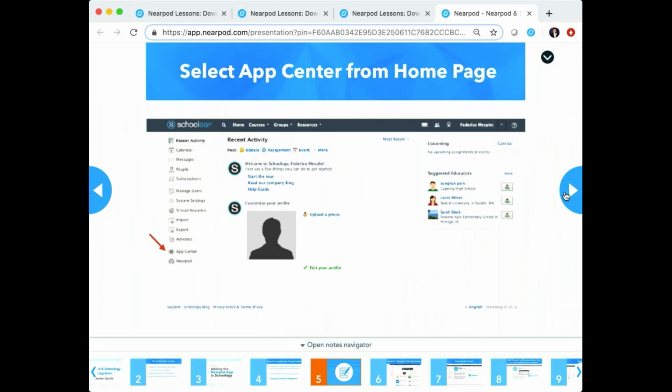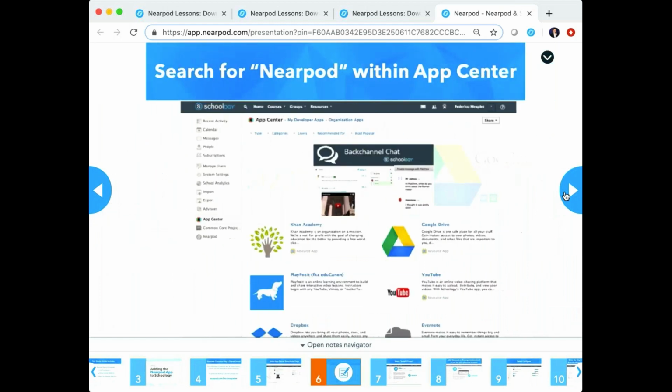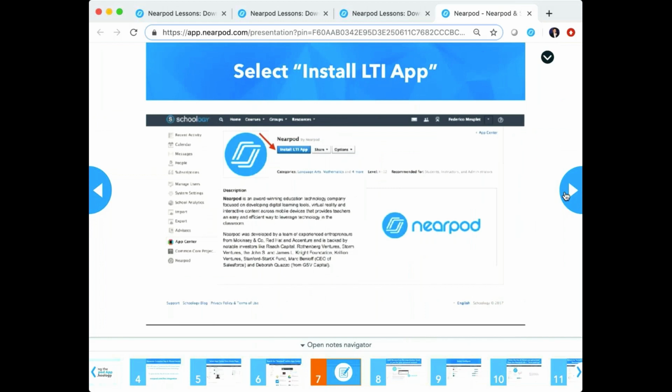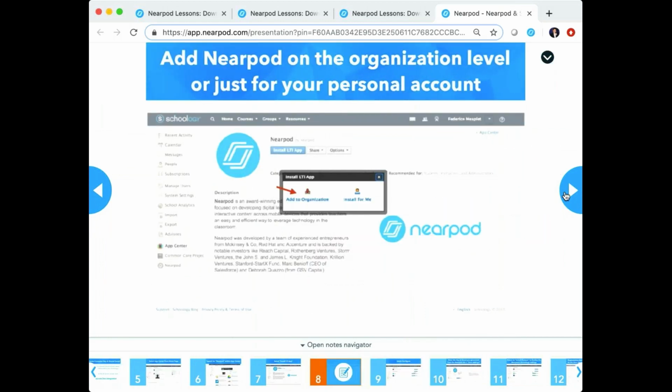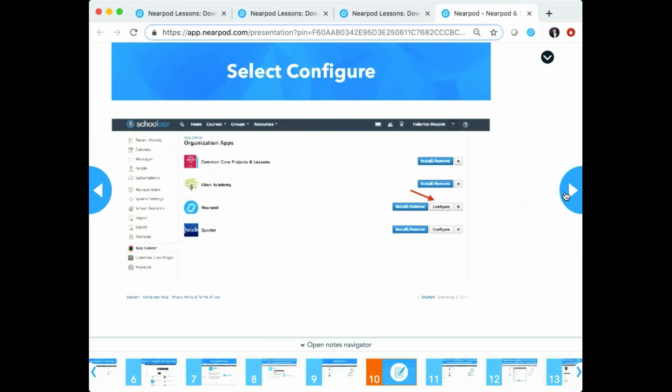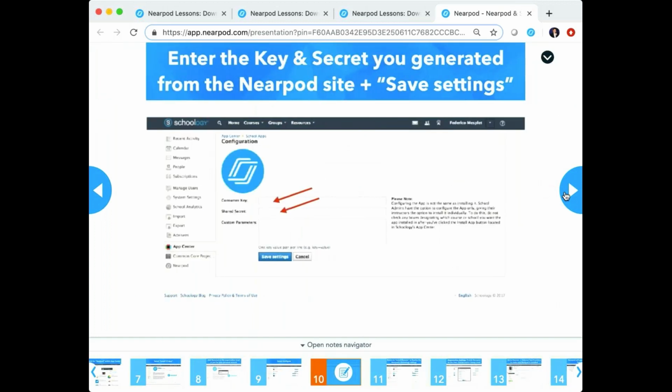First, you're going to select App Center from the home page. Then you'll search for Nearpod within that App Center. Select Install LTI app. Add Nearpod on the organizational level or just for your personal account. Next, you're going to select Configure, and then enter the key and secret you generated from the Nearpod site and save settings.